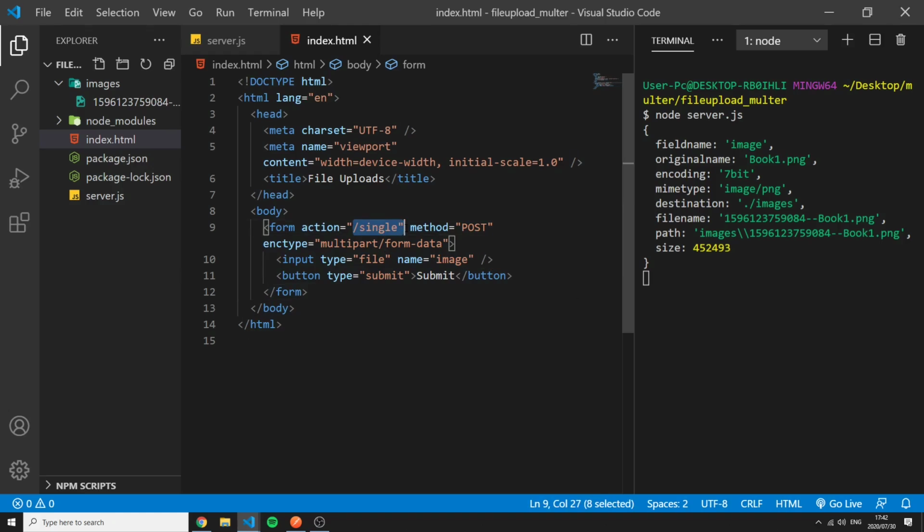So I basically just have the action being single post, and this is very important. I set an enctype on this form, multipart/form-data. So this is very important to put here. If you don't put this here, it won't work for Multer. This tells Multer the incoming request is multipart form data, and that is what Multer actually works with.